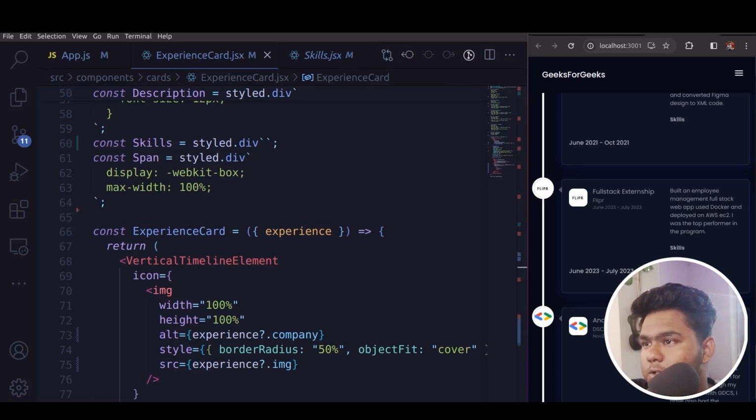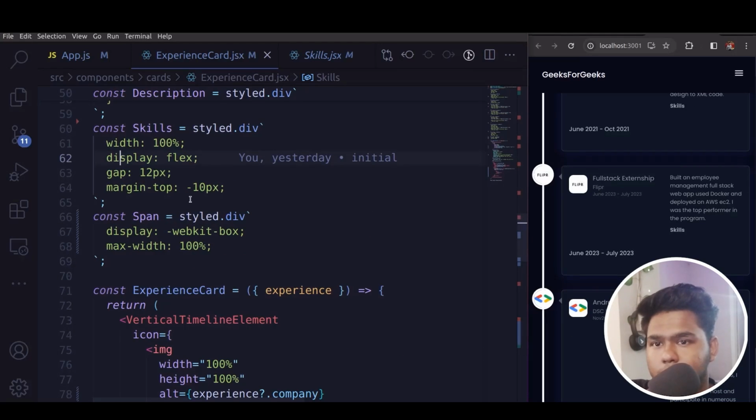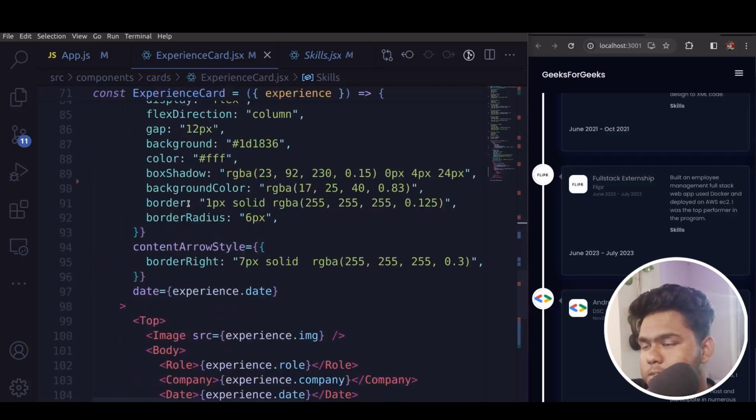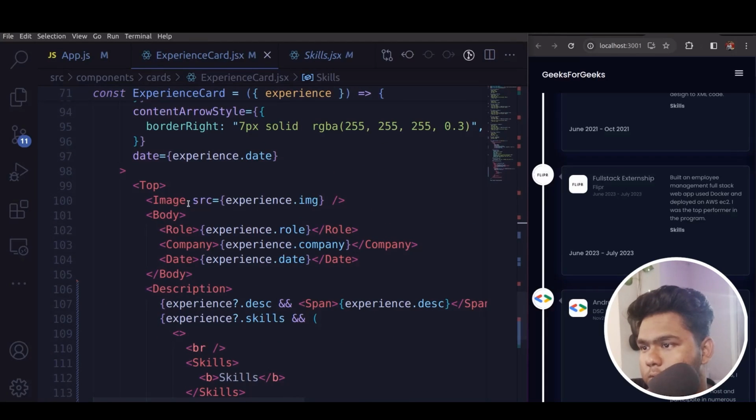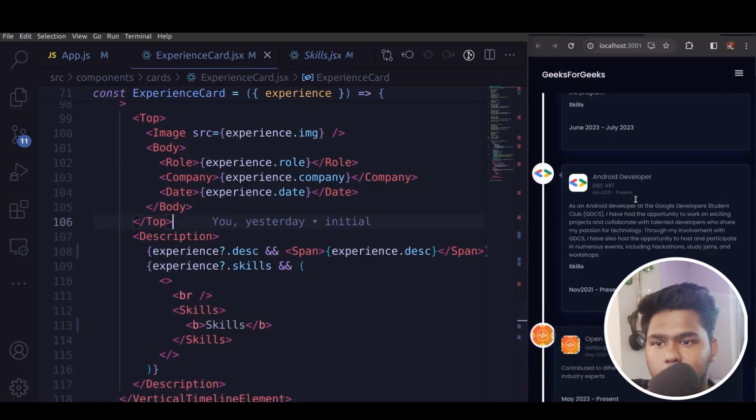let us add the skill style also. Width will be 100%, display flex, and then gap 12 pixel, and margin, that one I have given. But let us see where the issue is. Okay, I got the issue. I had added the description inside the top only, so it will be outside top. Now it is coming perfectly, right?